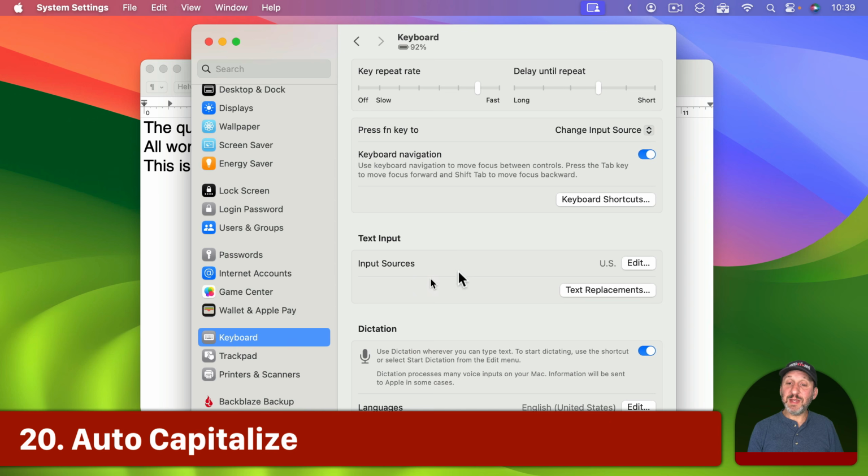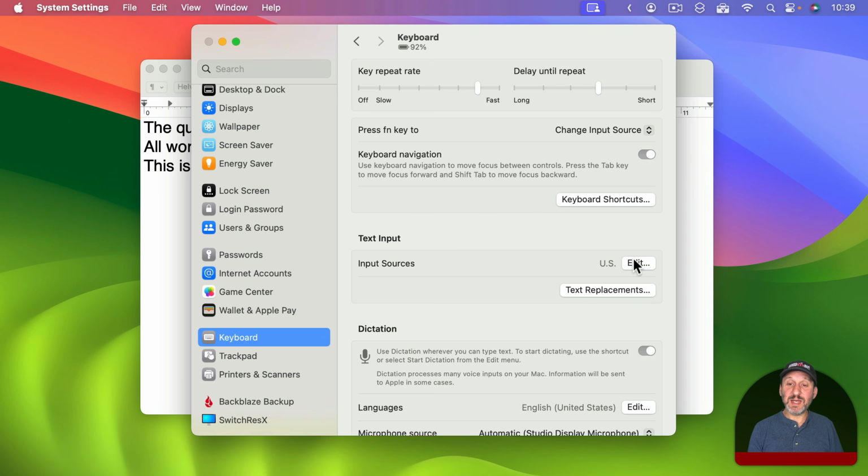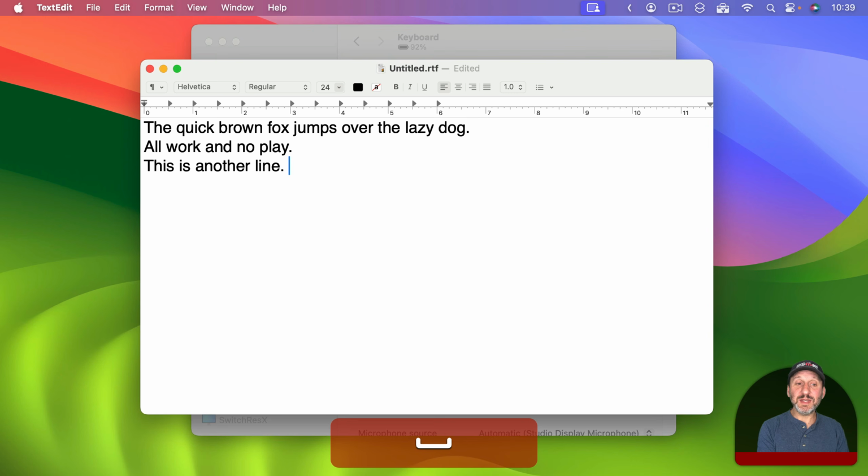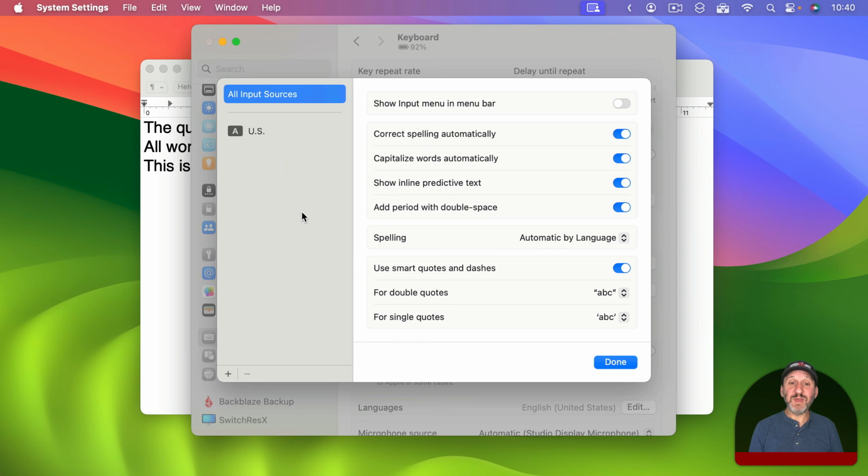If in System Settings Keyboard you go next to Input Sources and Edit, you can choose all input sources or just the one keyboard. Choosing all input sources allows you to set some things. One I want to point out is capitalize words automatically. So if you were to do this and say start a new sentence, it knows to change the first word to a capital letter. So if you get used to that, that could save you an extra key press.